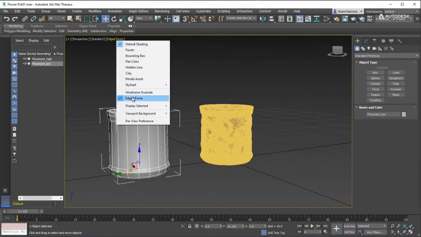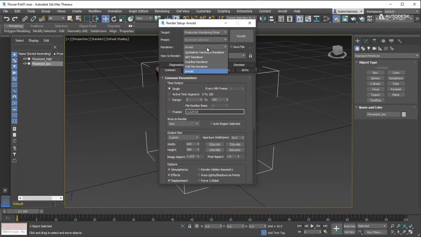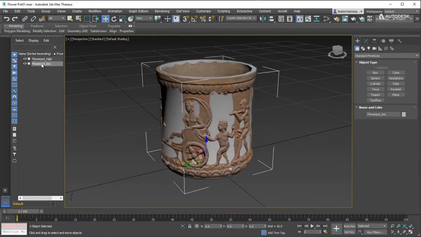Here we have a low-resolution model and a high-resolution model. First, align the high-resolution and low-resolution models in your scene. Switch to the scanline renderer from the rendering dialog box. Make sure the low resolution mesh is selected. The maps must be created for that object.